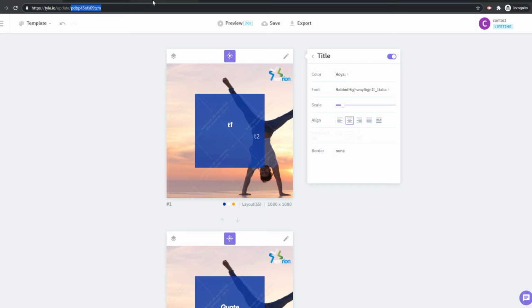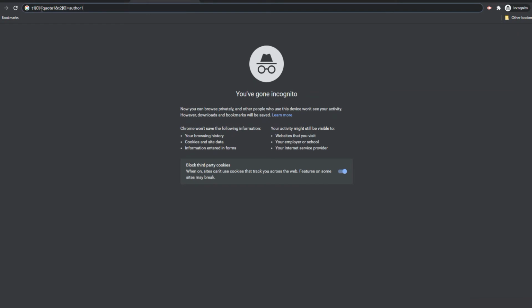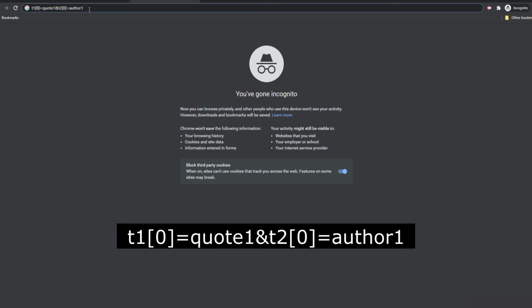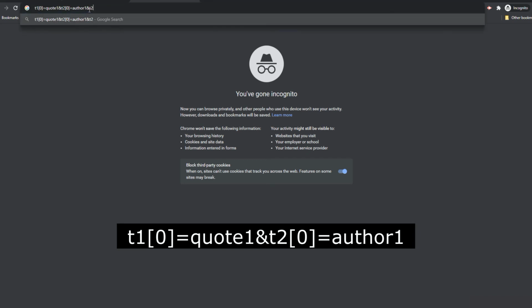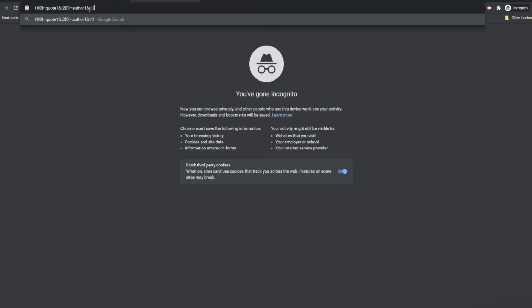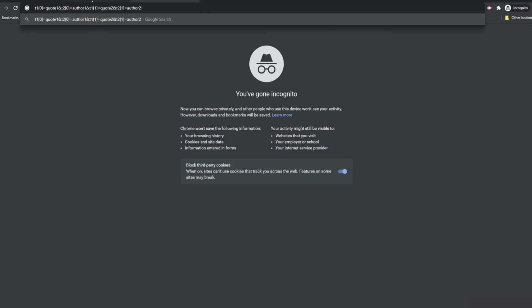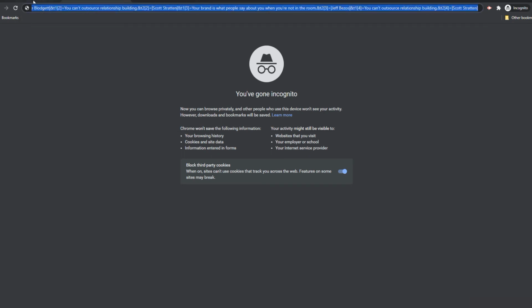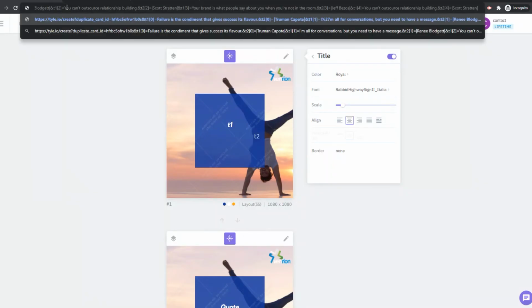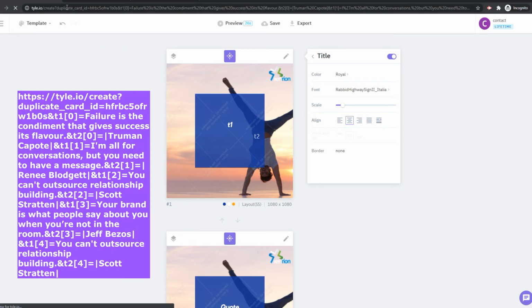Once it is there, you can see the way it will be referenced: T1 of 0 would be quote 1, T2 of 0 would be author 1, and suppose I want to add another quote, it would be something like T1 of 1 would be quote 2 and T2 of 1 will be author 2. In a similar way, I have created a URL which is dynamic, and what I just need to do is click and paste over here.